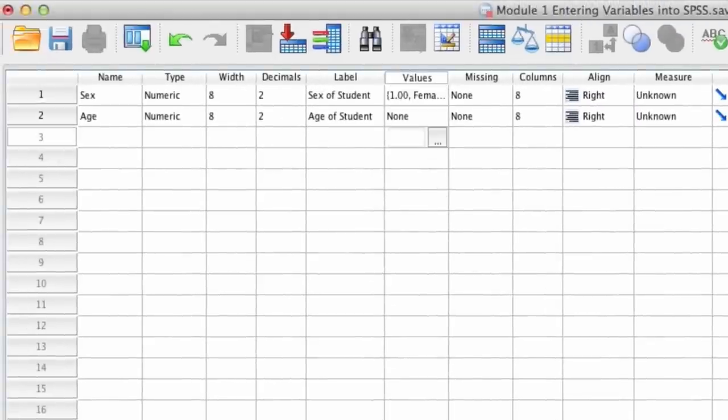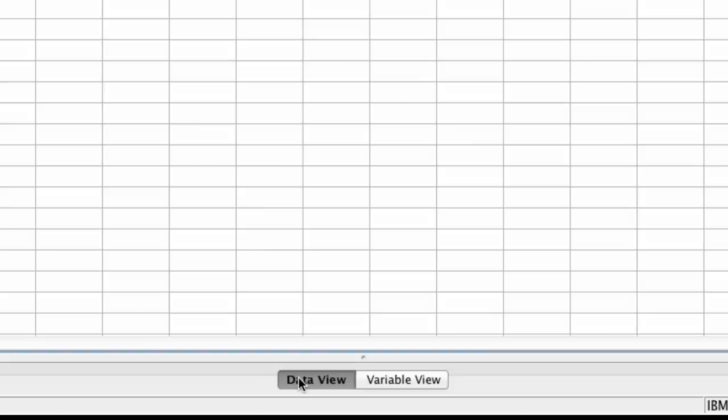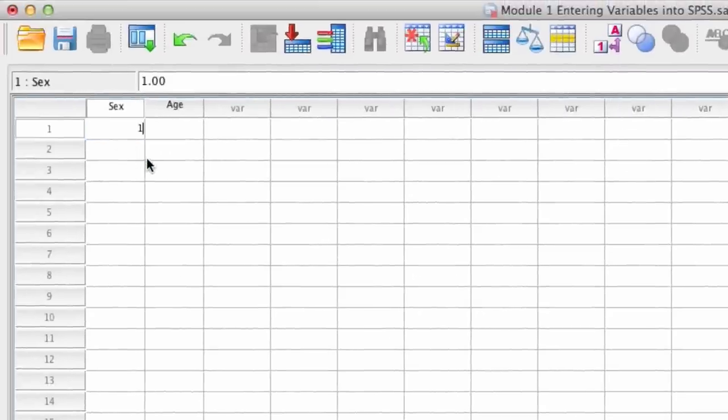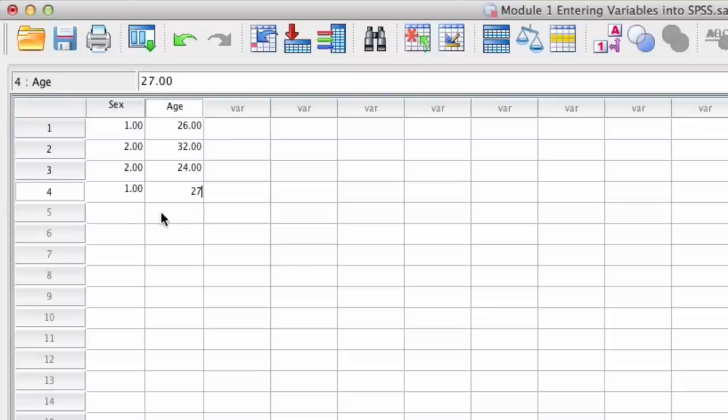Now we're ready to enter the data, so we go to data view. Suppose the first student is female and 26 years old. So we enter 1 for female and 26 for age. The next student is a male and is 32 years old. The third student is also a male and is 24 years old. Let's do one more. Say a female who is 27 years old.